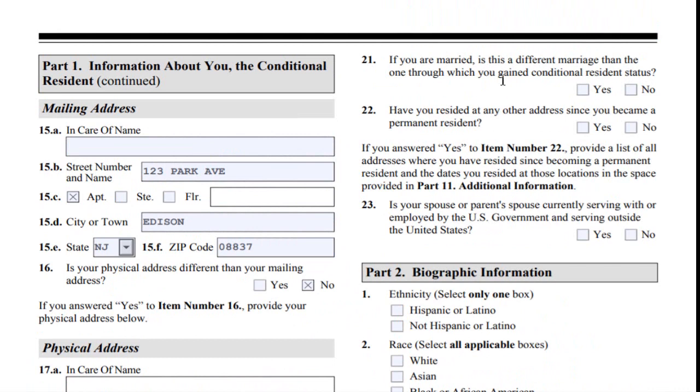So here, if you are married, is this a different marriage than the one through which you gained conditional residence status? Have you ever resided at any other address since you became a permanent resident? And then here, if you answer yes to item number 22, provide a list of addresses where you have resided since becoming a permanent resident and the dates you resided at all those locations in the space provided in Part 11, Additional Information.